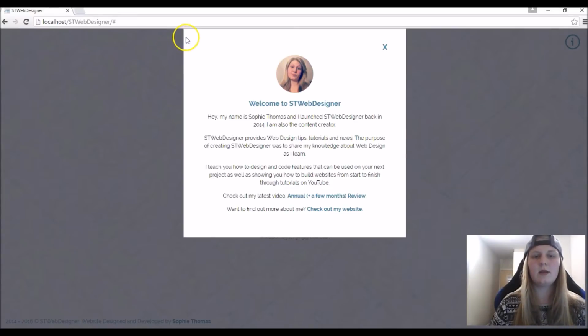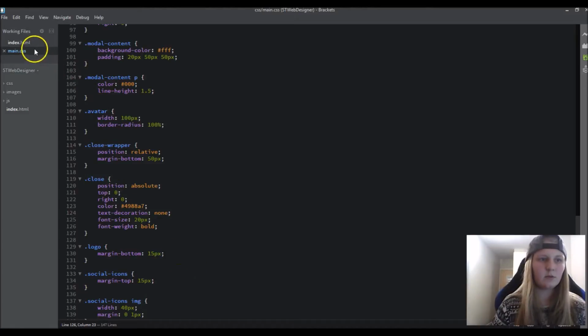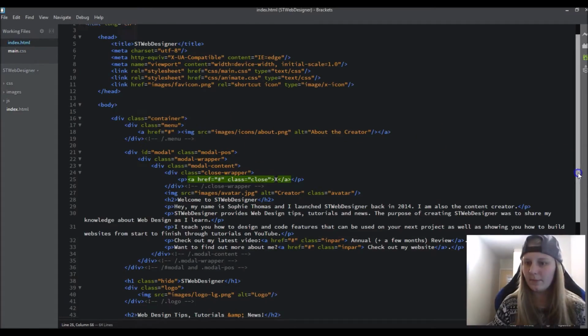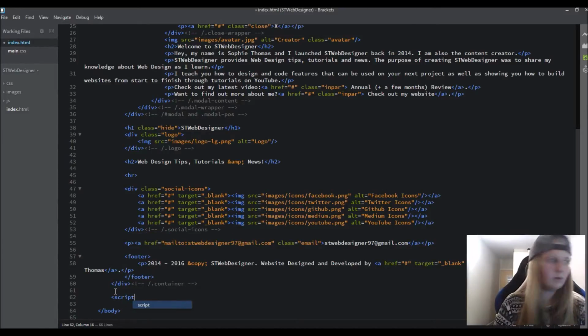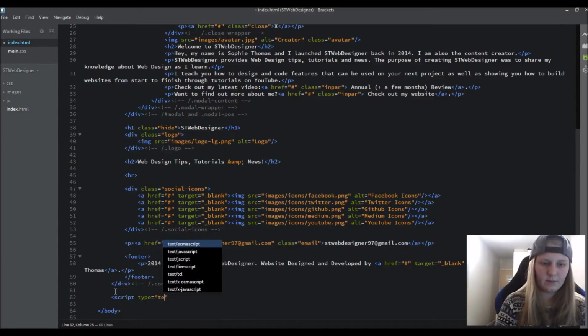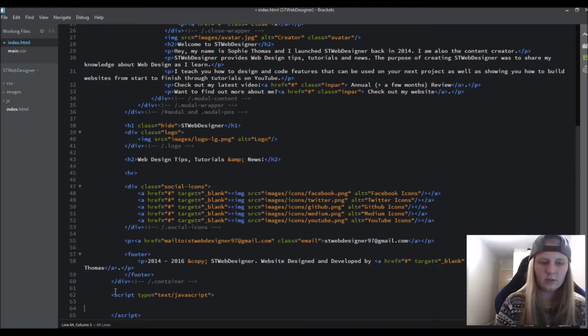So now the Modal window is above the actual main page content and it's styled how we want it. Obviously at the minute nothing works, so we need some JavaScript to do that. So go back to our HTML document, and just before the closing body tag we're going to add some JavaScript. We're going to add a script, type equals text/javascript, and close this script tag.